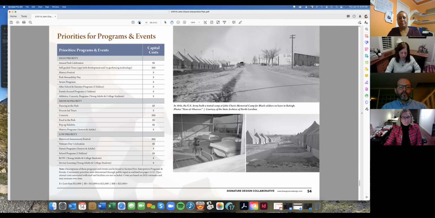So here are some more of those wonderful images that we found from the State Archive of the tented camp during World War II in the park. You'll see on this page too that we've begun to prioritize programming events. So things that would be a high priority, medium priority, and low priority for events in the park. And we'd also like to invite you to weigh in on this as well. Which events would you like to see happen soon? Which do you think are a very high priority, and which could maybe wait a little bit later, or maybe you're not as interested in?